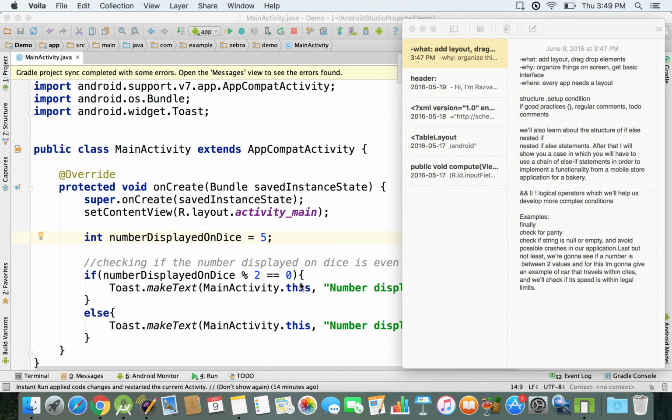And so we're going to be learning about the structure of if statements, also how to set up conditions and what are the good practices, how to implement comments of all kinds in order to make our application and code a bit more understandable. And also we're going to be learning about the structure of if-else statements, nested if and nested if-else statements as well.